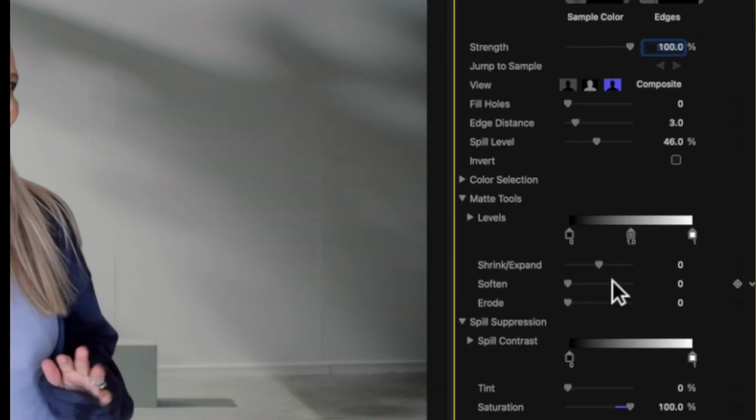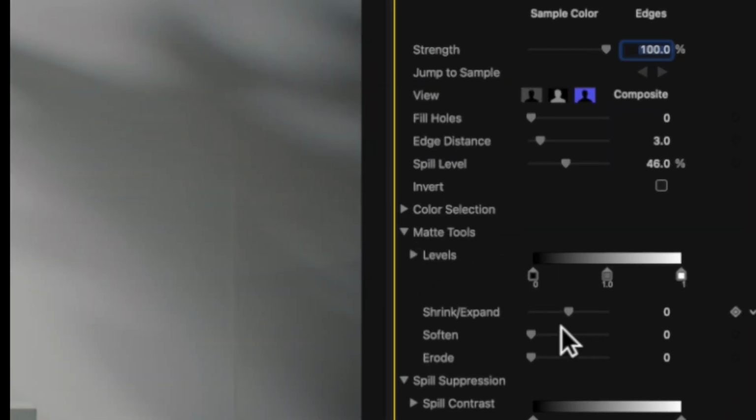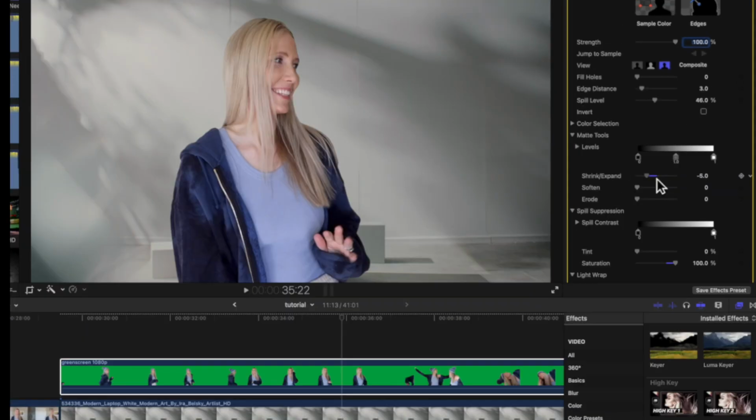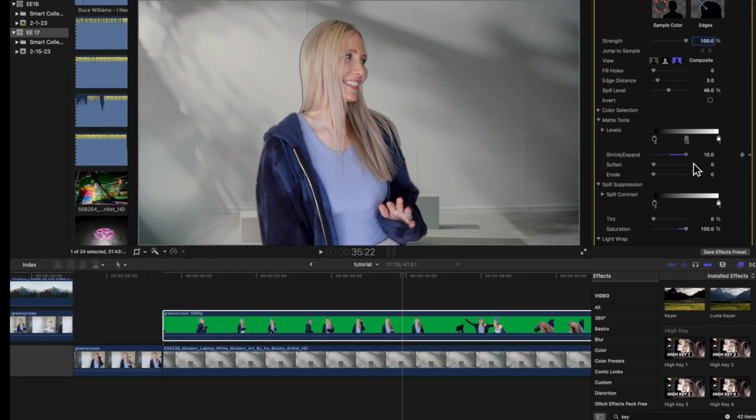You can also fine-tune the effect in the matte tools. I usually use shrink, expand, and soften to make the effect more subtle and a little more realistic. And that's how you do it.